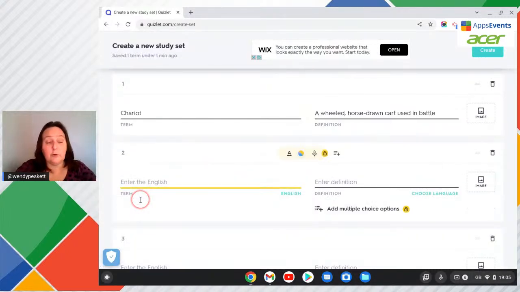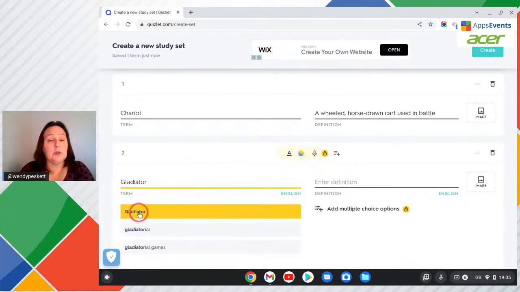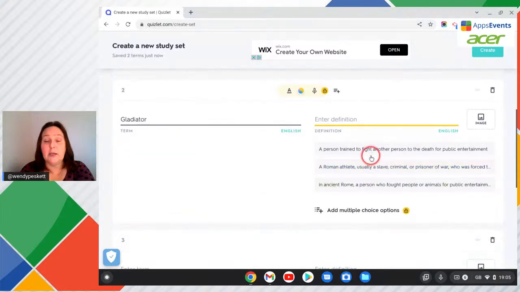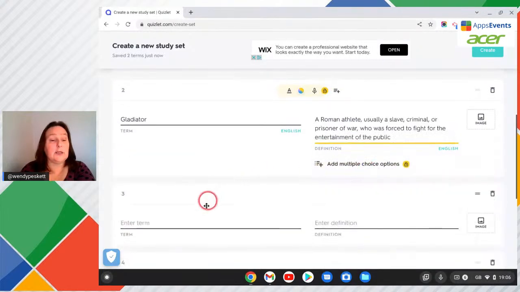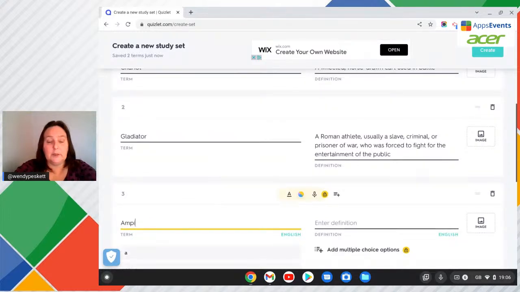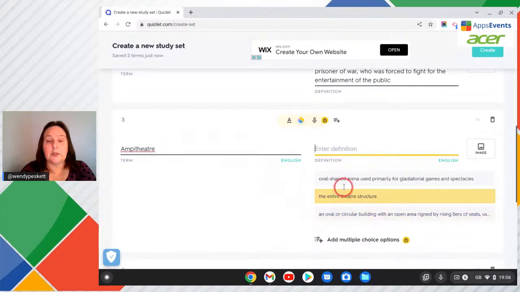So I'm just going to go through and add my other keywords, making sure that I choose them, add a definition. You'll see it comes straight up. A Roman athlete, I'm going to put that in. So I'm just going to spend about a minute putting those in. Sorry, amphitheatre. Making sure I spell it right. An oval-shaped arena.